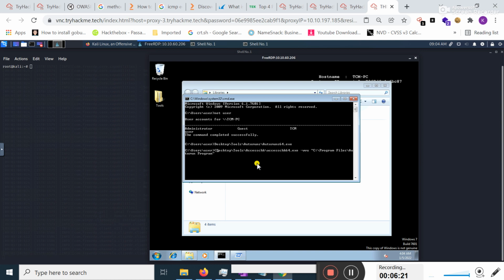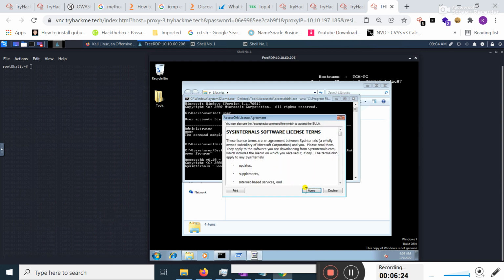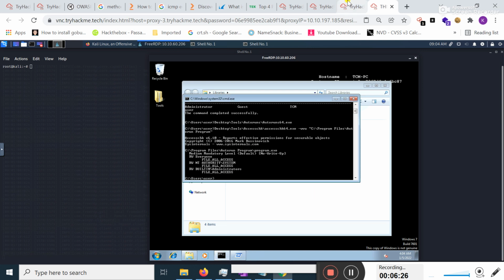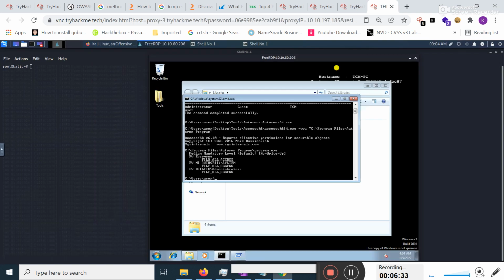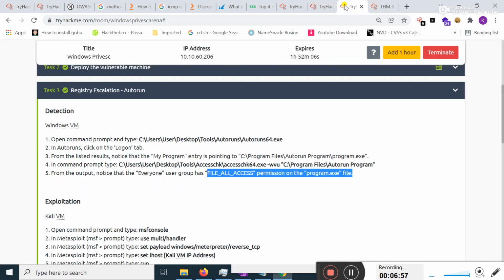I typed it and hit enter, and when I click on agree, notice from the output that the Everyone user group has file all access permission on the program.exe file. Let me show you. Here you can see everyone has read and write permission, file all access, to this file, program.exe. It means that any normal user can upload any malicious code with this name on this target machine.